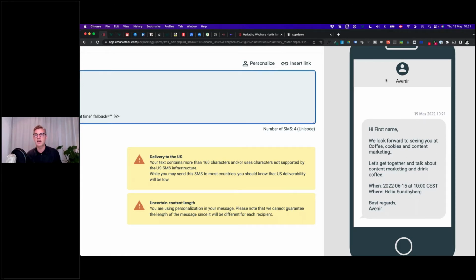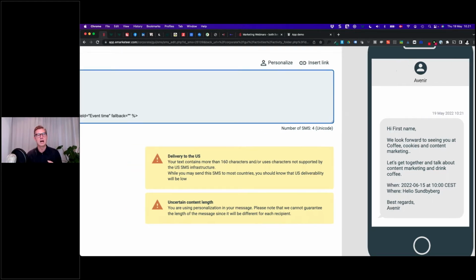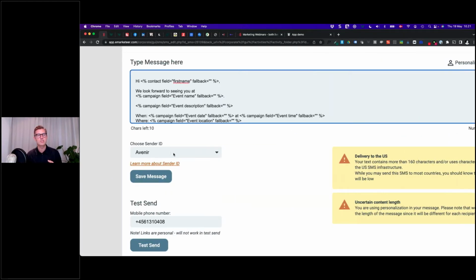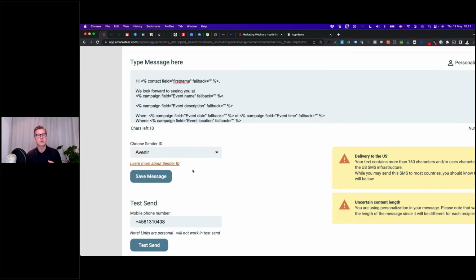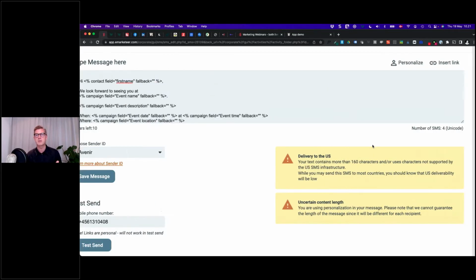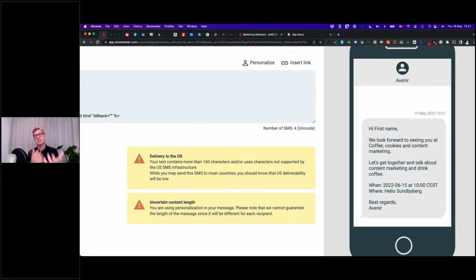You'll see here that it's using Avenir. This is the demo company I'm using. Which means that you can choose your sender ID here. You can create your own sender ID, so the SMSs will actually appear as being sent from you, even though we take care of the whole SMS gateway and delivery process there.